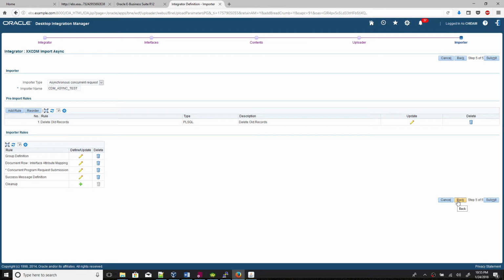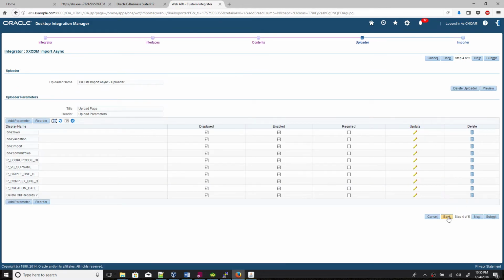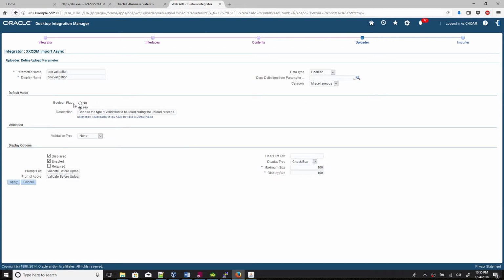One more thing. Good. Here the validation part is there, right? The validation, we don't want to use that validation. Just click that validation, click no, it's not validated, don't display it, don't enable it, click apply.